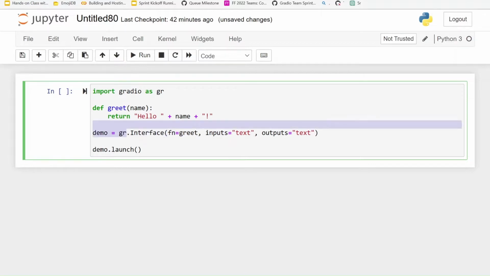This is the core class in Gradio that you need to know about. Interface is the core class. It takes in three required arguments. The first one is a function. In this case, it's greet. The second one is what kind of UI you want for the input. On the input side, what do I want? Well, since this is a string-based function, the natural UI here is a text box. So you can type in text, inputs equals text as a string, and we'll come back to this. Outputs is also a text box in this case, so I'll go ahead and pass that as text.